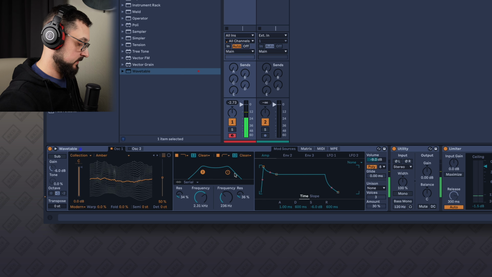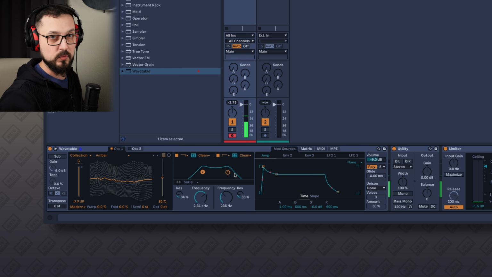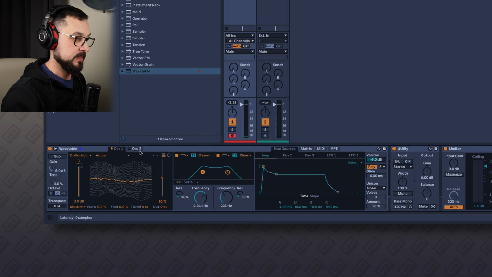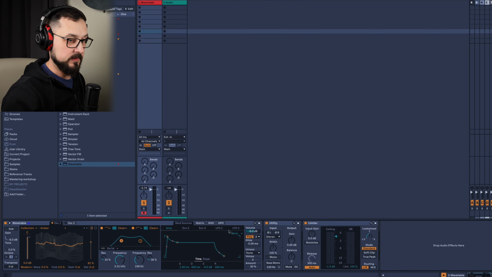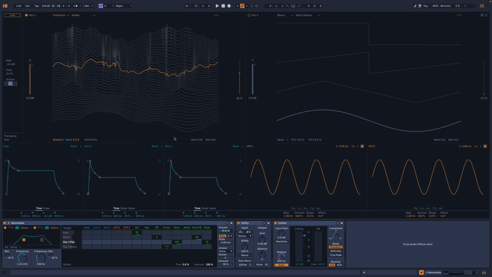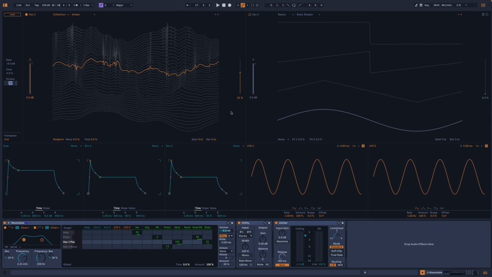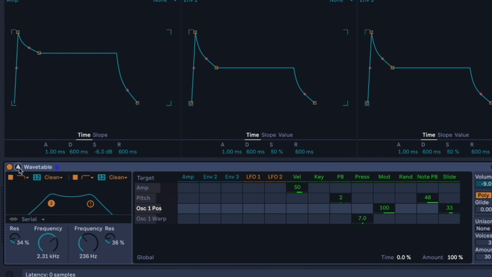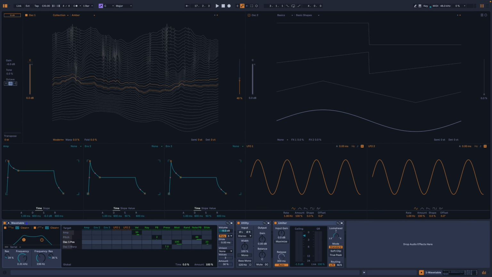So, the most melodic ones. Okay, now let's just scan it a little bit. Let's use the matrix. We can actually open the Wavetable completely, so we can see everything here on the super large screen, which is super cool. I love it. You just press this triangle button here.